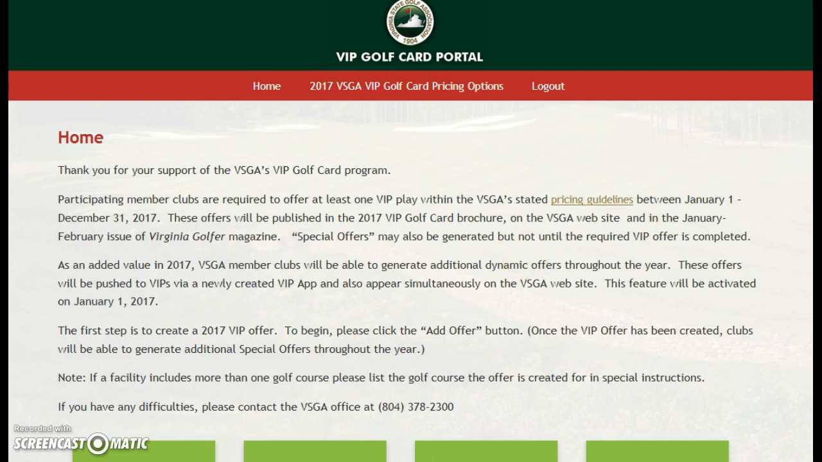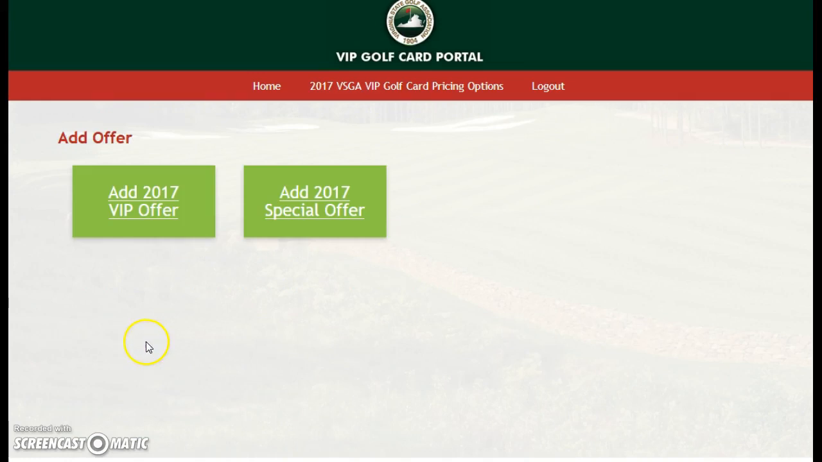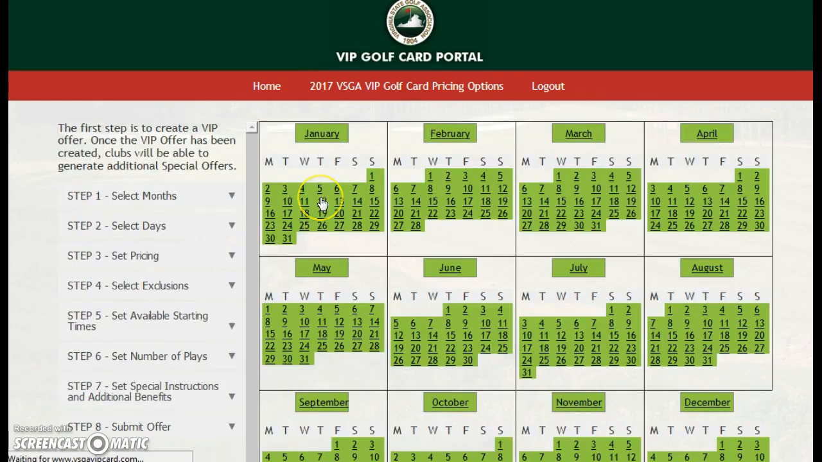And you are now presented with the dashboard, which is the home page for the club representatives. Now if I scroll down, you can see that there's buttons here for adding an offer, list the existing offers, golfer redemptions, and then obviously to log out. Right now we're going to add an offer. We will add a 2017 special offer.